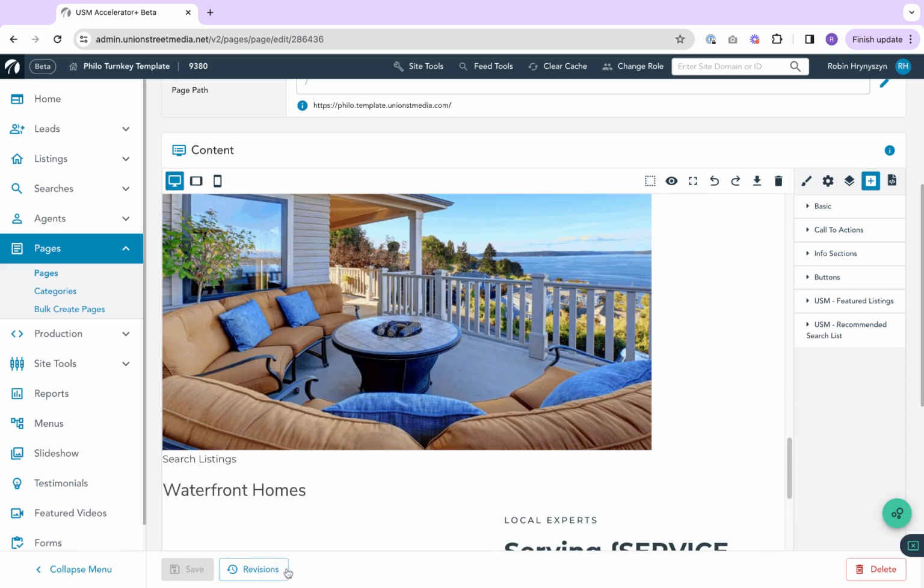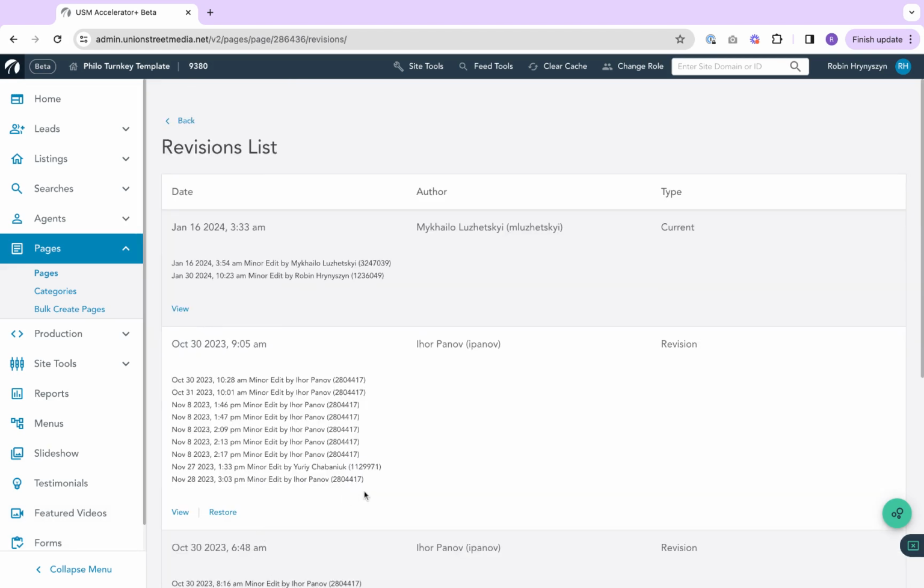What I can do is click this revisions button next to the save button at the bottom of the page. When I click revisions, it's going to bring up a list of revisions that have been made on the page, and you can restore the previous version. I can see that the change that I made with the mistake was just made on January 30th, and it was a minor edit. I can view this, or I can restore the previous version.